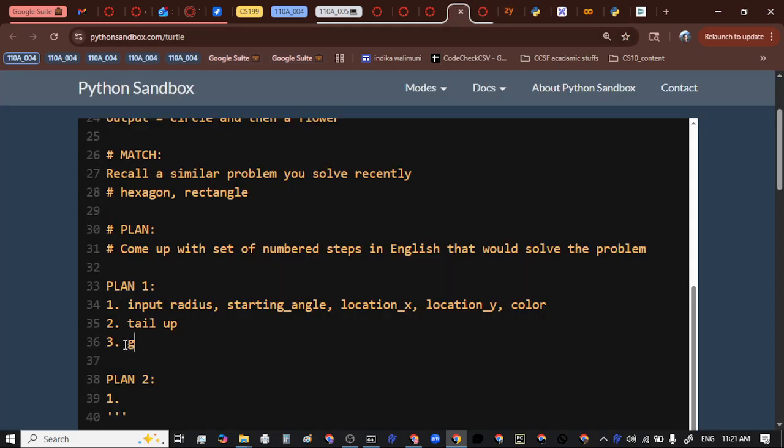So go to, right. Use the same function name that you're gonna use in turtle. Go to this location, right? So it's a coordinate pair, right? So I would write it like this. Okay. All right. 4. So now what do we do? Tail down.